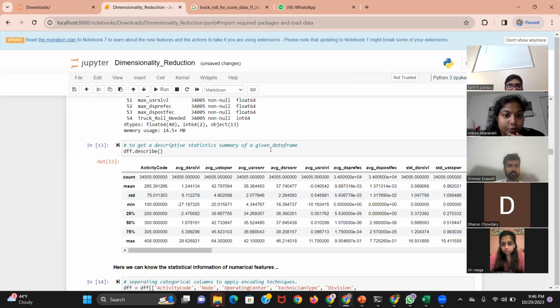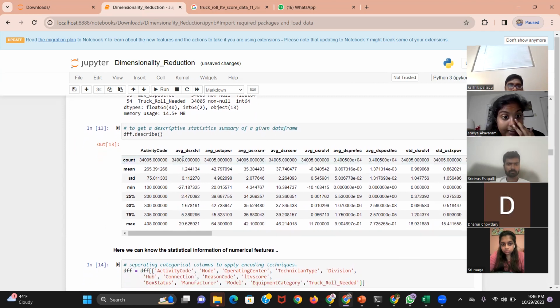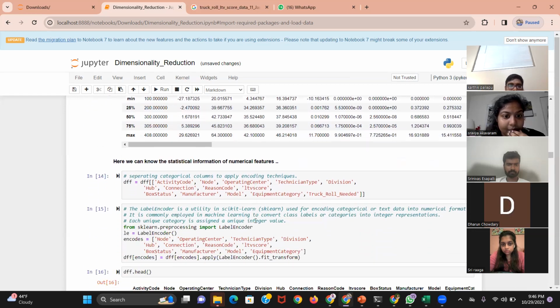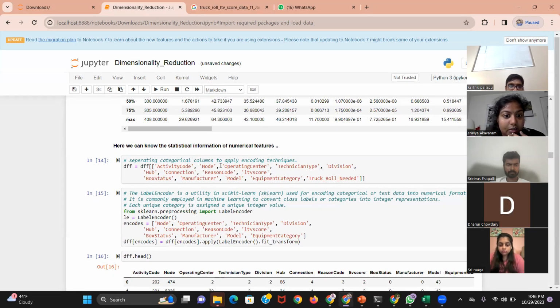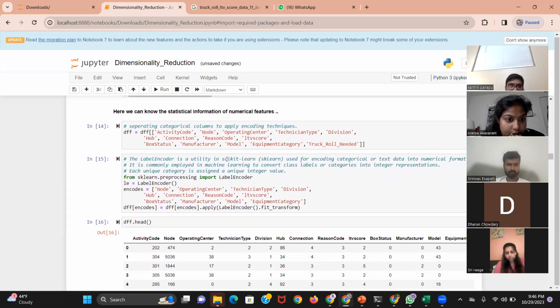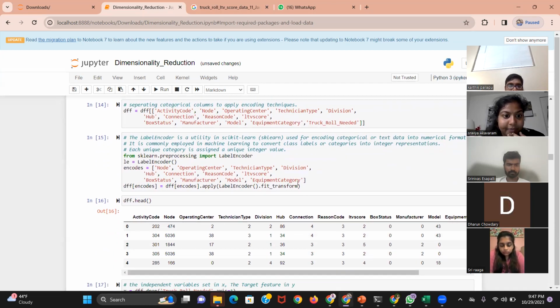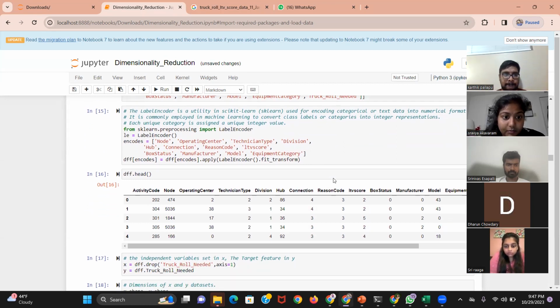If we look at the description of the data frame, here we can see the summary like count, mean, STD, etc. Next. Here we can know the statistical information of the numerical values. We are encoding all the columns by pre-processing and importing label encoder, for node, operating center, technical type, and the box status, everything. Now we are describing the head, and some of the results we can see here.